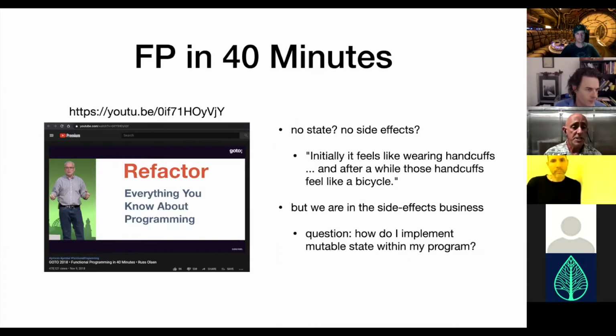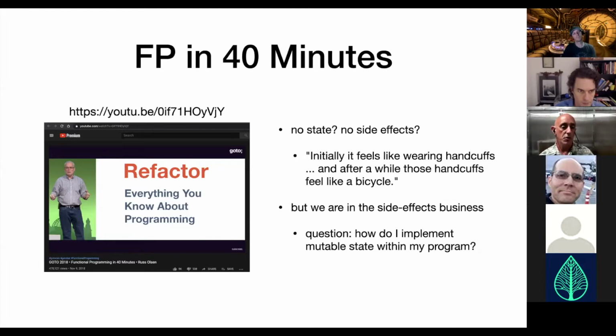And he addresses specifically no state, no side effects. I'm not allowed to, my code can't do anything. He quotes one of his coworkers as saying, initially it feels like wearing handcuffs, but after a while those handcuffs feel like a bicycle. At first, removing state from your code is painful, but once you get used to how to do it, it actually becomes quite liberating. Your code becomes easier to read, easier to understand, easier to modify.